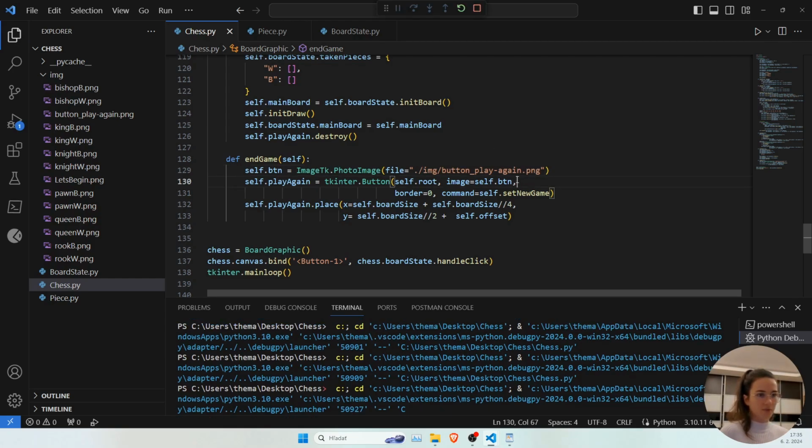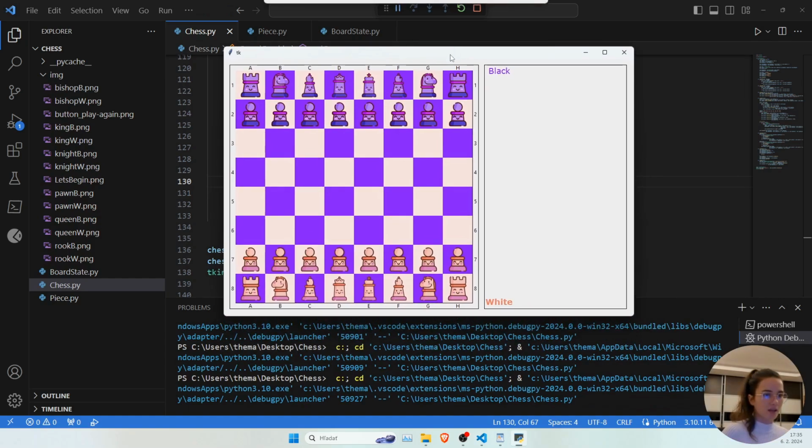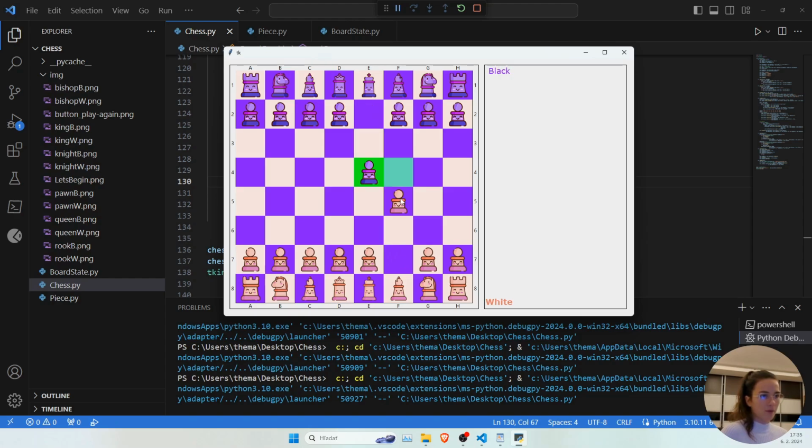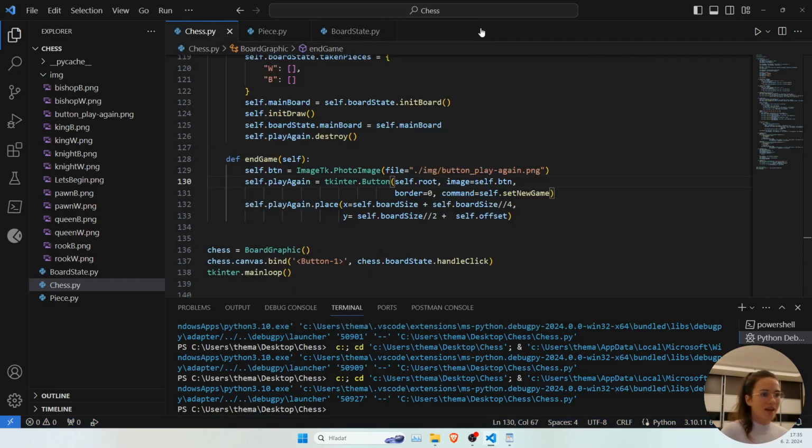So let's try what we have made. Let's try if it's working. So I will do a really fast attack. Nice. We have a play again button. We have taken the king, and the play again button was displayed. Now we click play again, and we can play from the beginning. So this is pretty nice. So yeah, that was everything for this video.